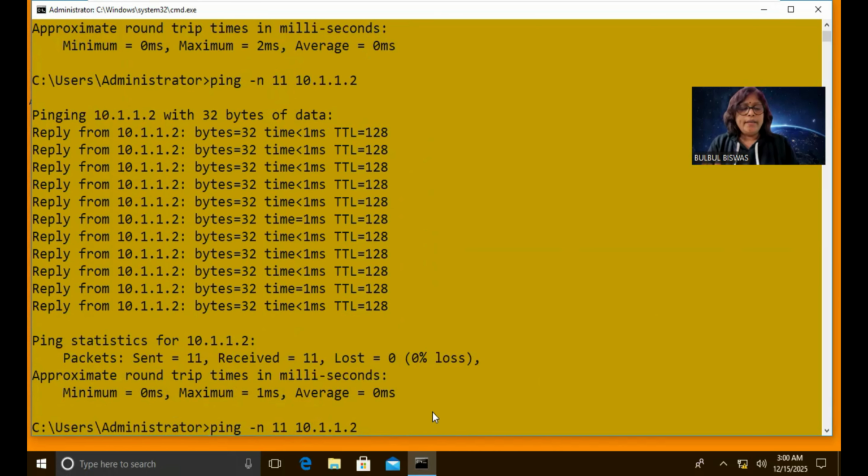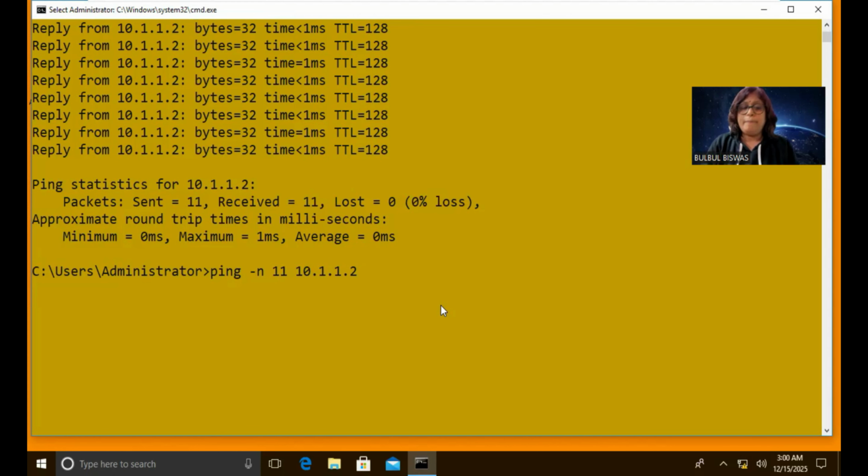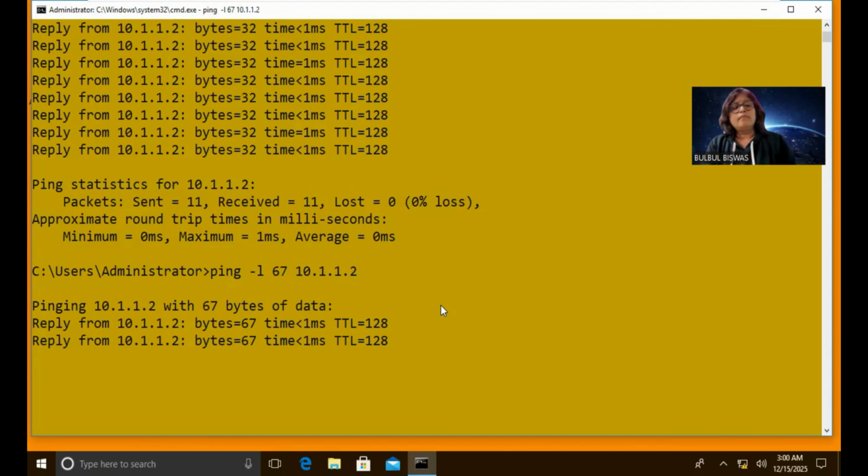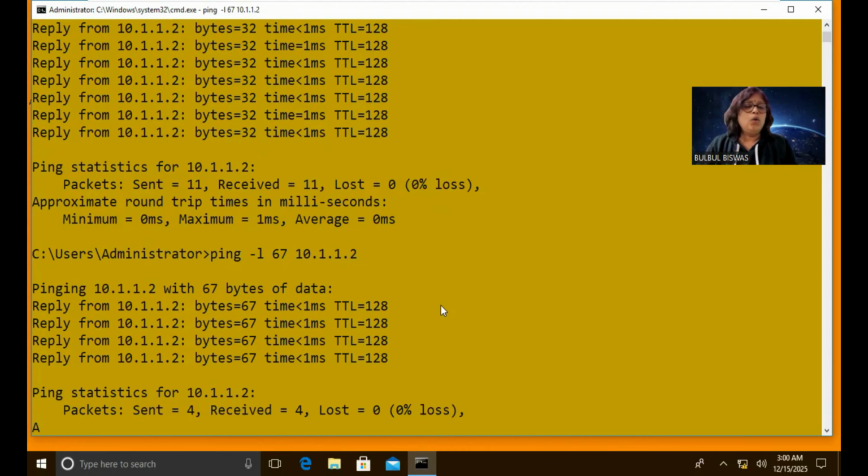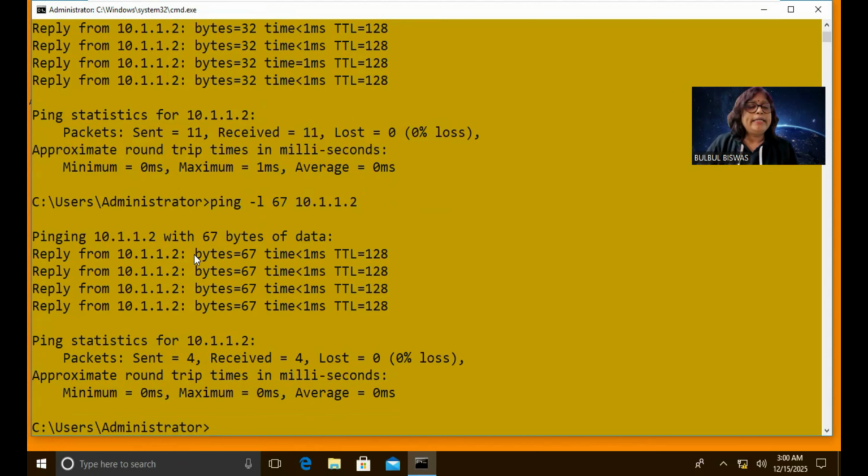Now, you see over here, by default, the packet size is 32. I want to change the packet size. So what I will do, I will write minus l. L means the length, size. And here, suppose I want it to be 67. Then enter. What you are getting, the packet size is 67. Am I clear, everybody?